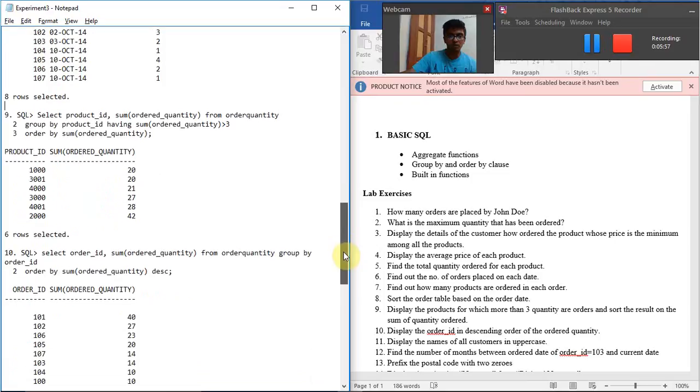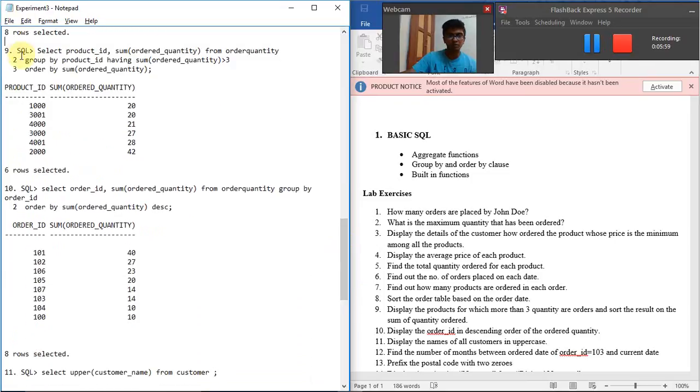Yep. So moving on to the 9th question. The ninth question is to display the products for which more than 3 quantities are ordered, and sort the results on the sum of the quantity ordered.